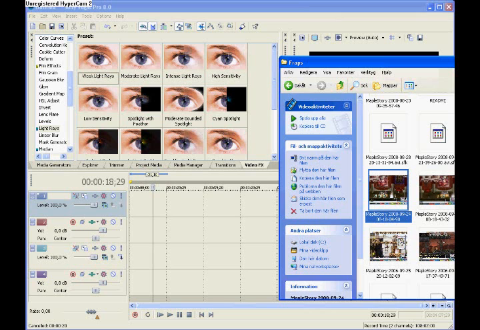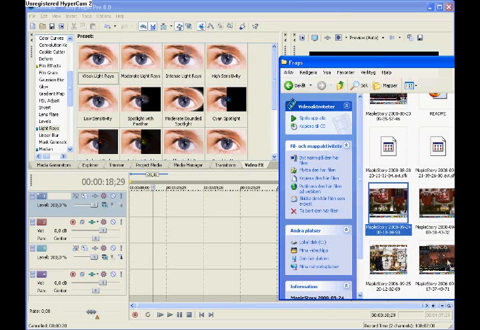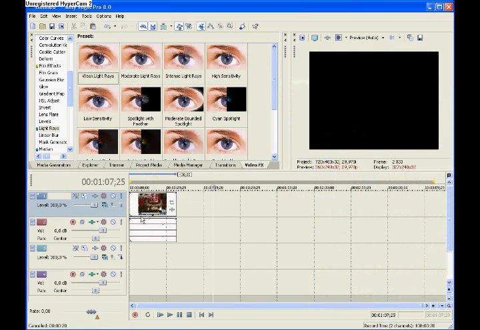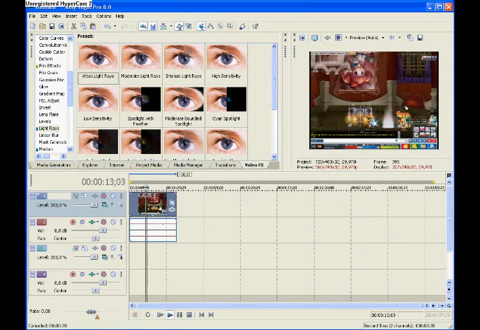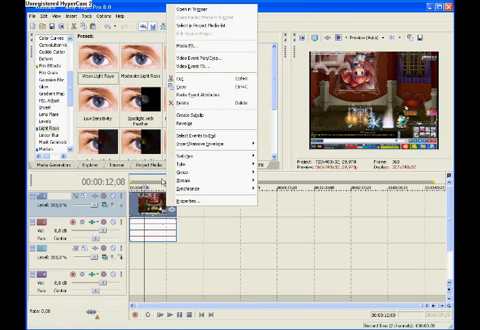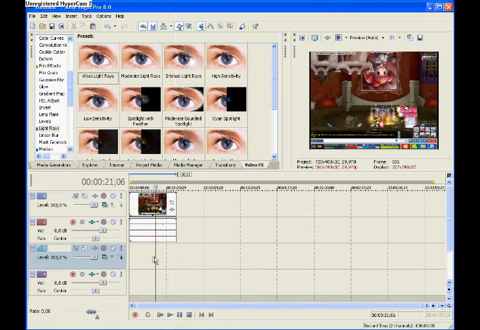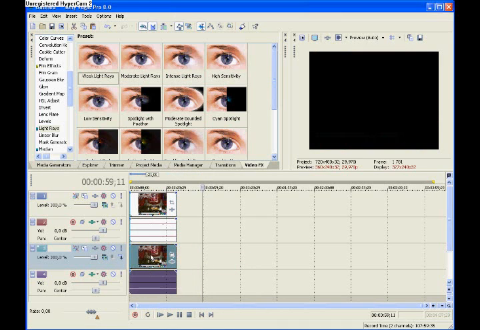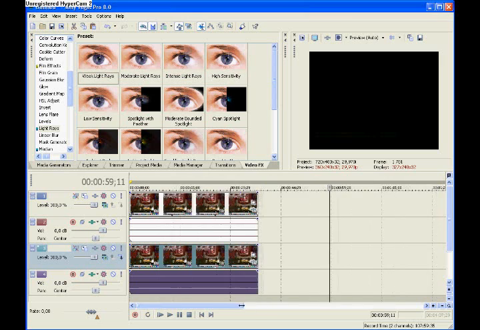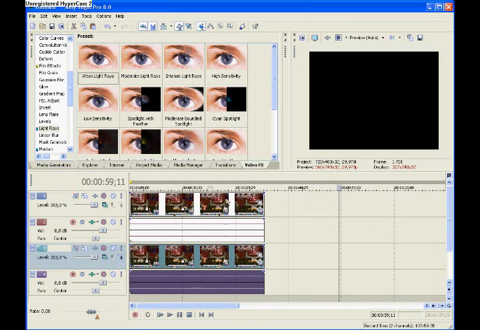Just take a clip, whichever you want to, it doesn't matter. We're just gonna see how it works. Okay, here we have a fine clip. Right click, copy, and under it, just paste it. Place it just right under the other clip. Now, as you can see, we have two clips here and there is nothing happening.